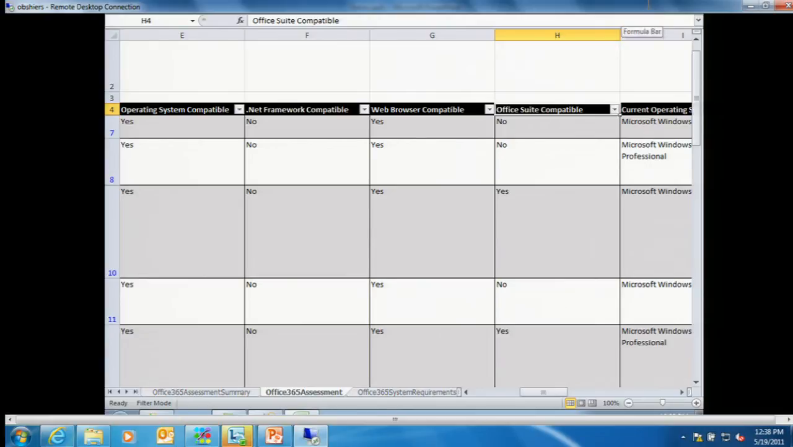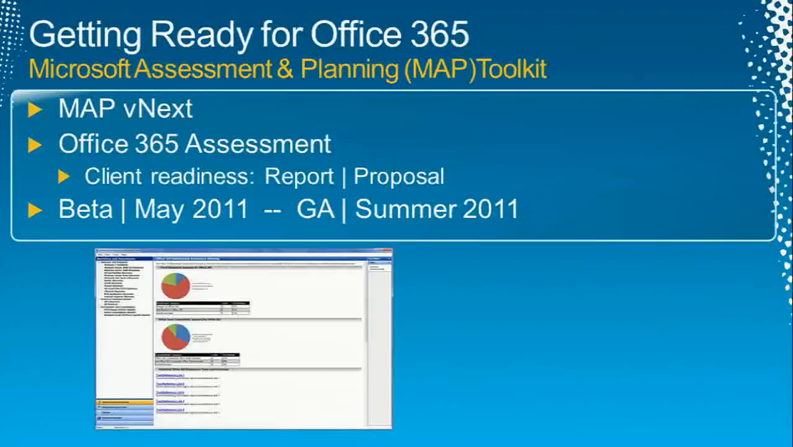So coming very soon. Where are you going to get this? Microsoft.com/map. Look for the beta announcement out there, and you'll be able to go get it. Again, it's free, so GA this summer.